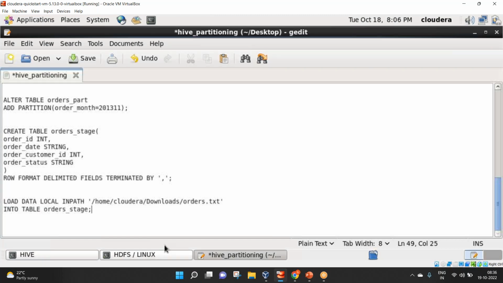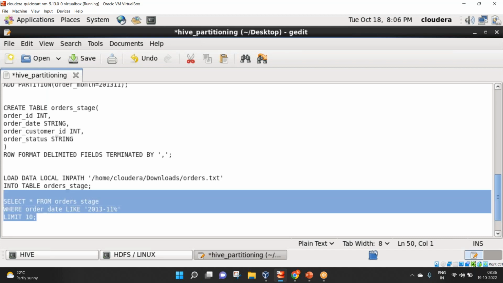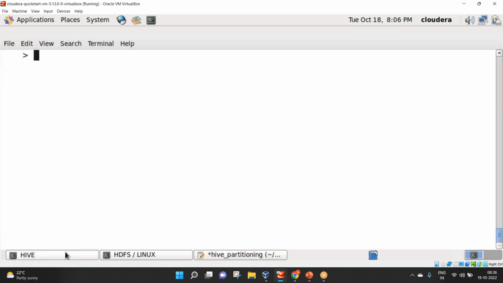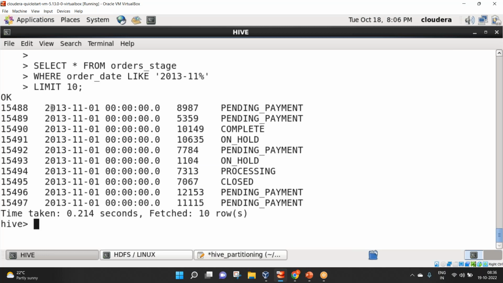So what I mean is, let me build the query here. Select star from orders_stage where order_date like '2013-11%', so that it will get me the records only for 2013-11. Let's try limit 10. Copy this, go to the Hive terminal and then paste it. So now you can see that it's getting me the data only for 2013-11. This is what we want.